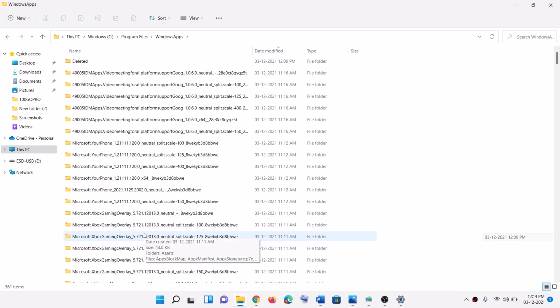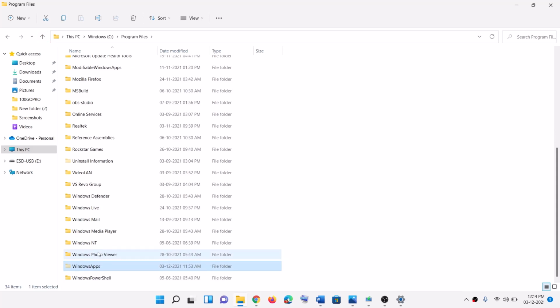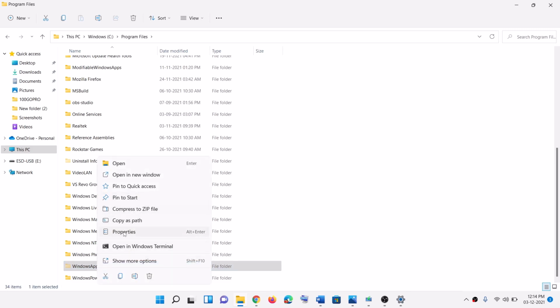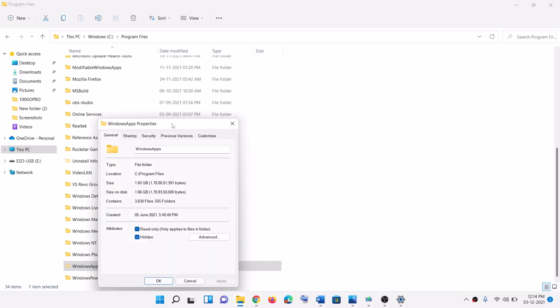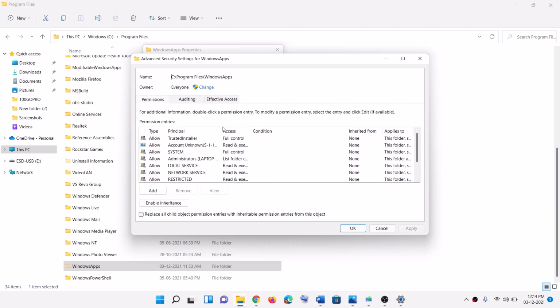Now you might receive some error when you try to open Windows Apps folder. So before we open the Windows Apps folder, we will transfer the ownership. So make a right click on Windows Apps and then click on Properties. Now go to the Security tab and then click on Advanced option over here. Click on Advanced and then click on Change over here.